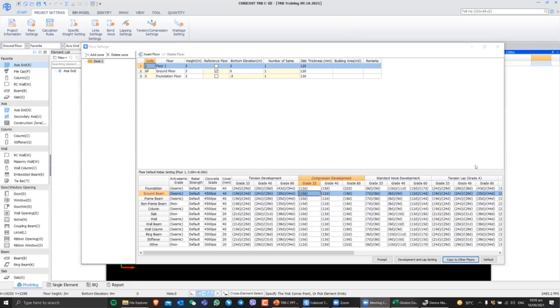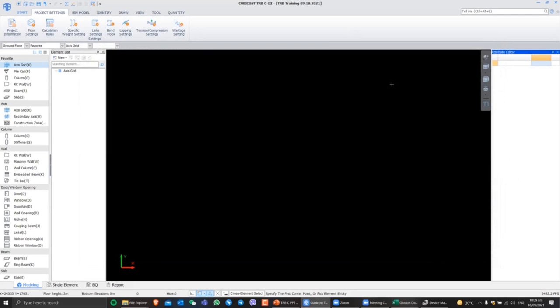Okay, so that's it po for the floor settings. Now, let's proceed to the calculation rules. So the third part po is the calculation rules. This is the heart of the software. This is the parang Philippine standard method of measurements.